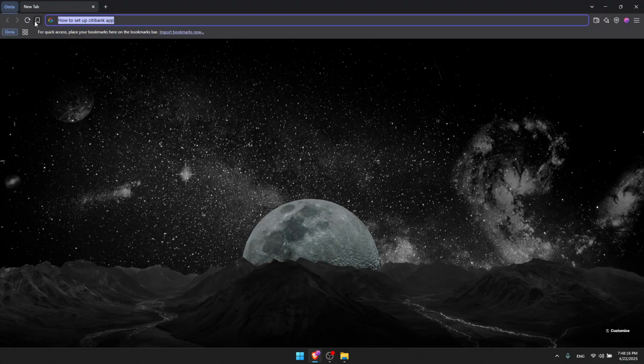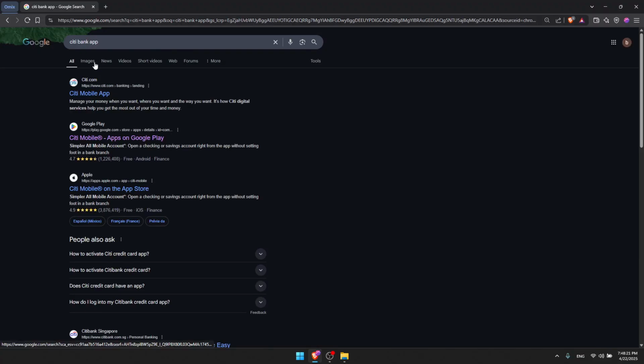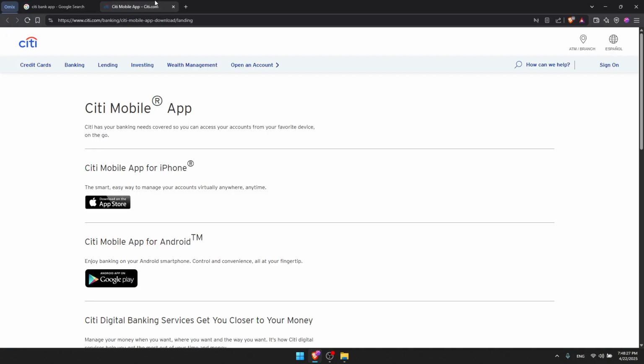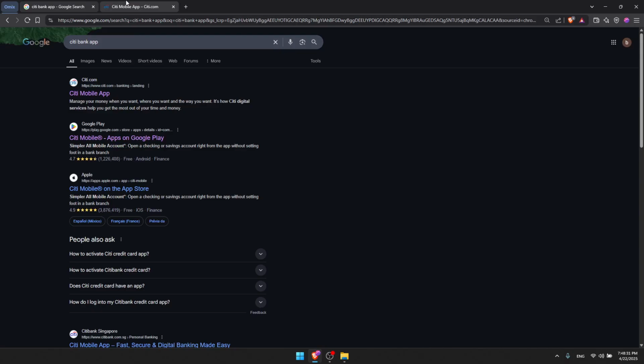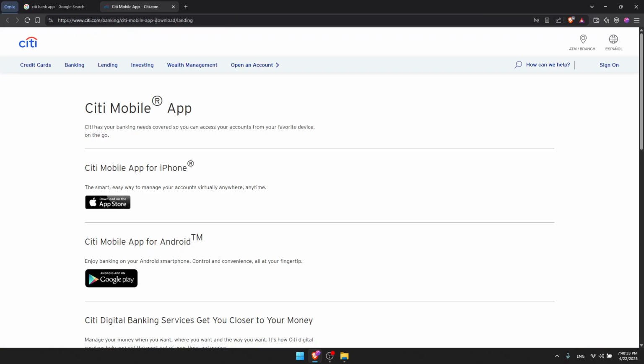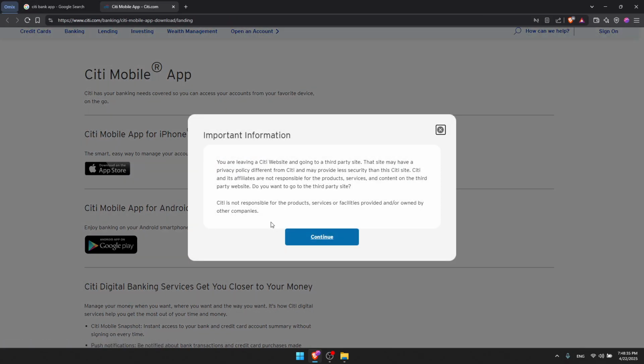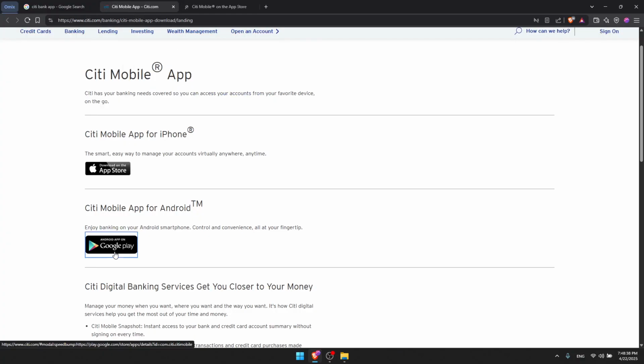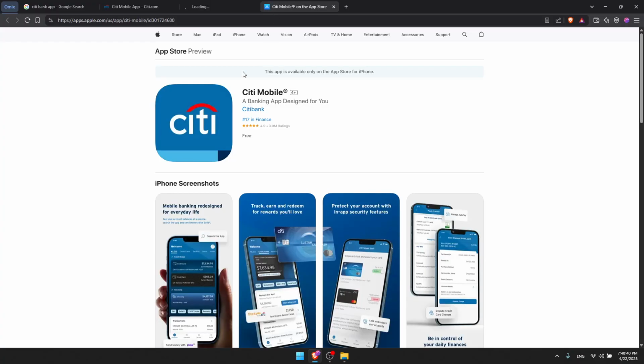So the first thing that you'll need to do is simply go and download the Citibank app through the Play Store or App Store, depending on whether you have Android or iPhone. And of course, as you can see, you can go in any browser and type Citibank app. You'll find the first link as an example, this. If you click on download on App Store or download on Play Store, they will take you exactly to where you can download.